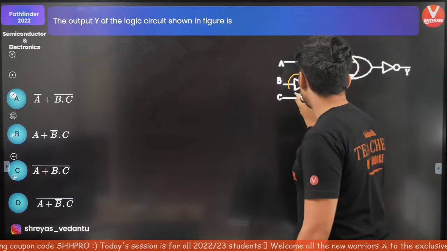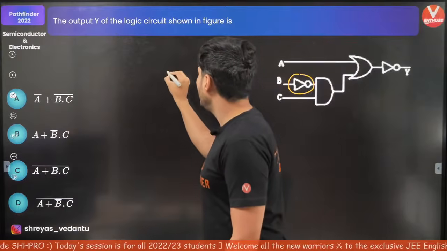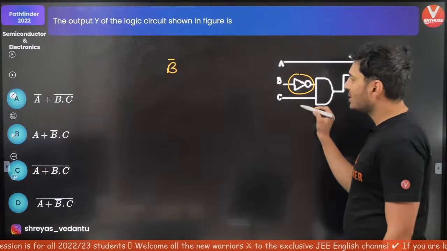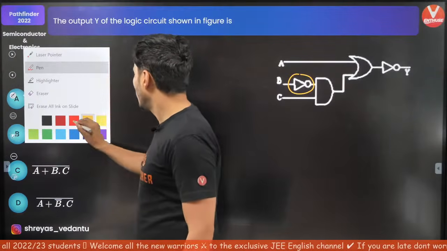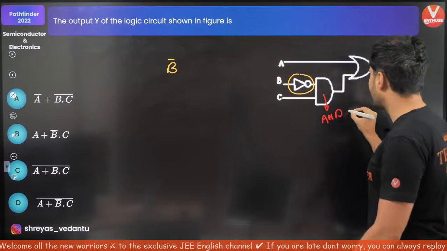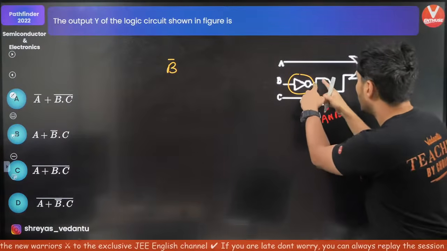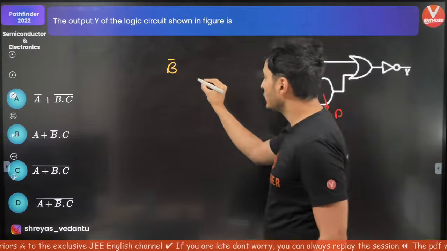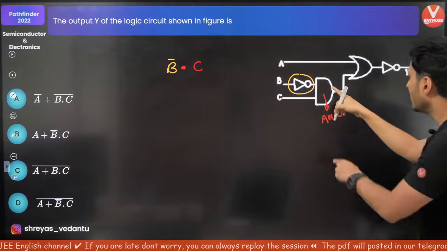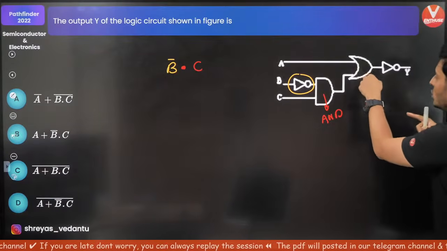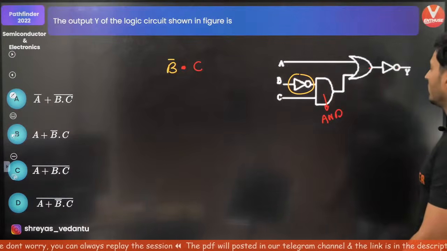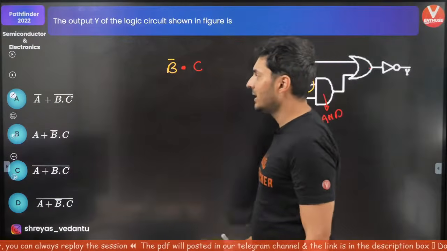So this part over here is nothing but B bar, you are negating it. Here, this part, think about it. What is this? This is an AND gate. AND means dot, correct? You are dotting it with C. So B dot C. Great. That is fed as an input to this gate. This is an OR gate with a NOT in front of it. Interesting. I'll keep that aside.